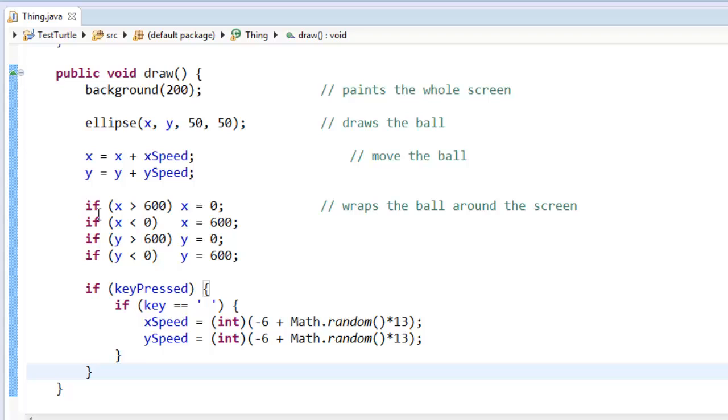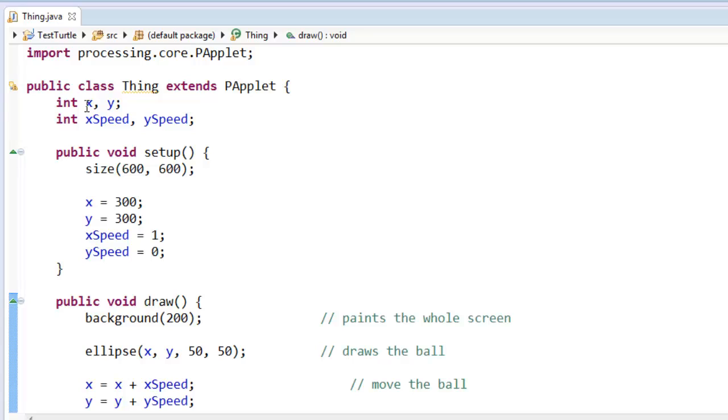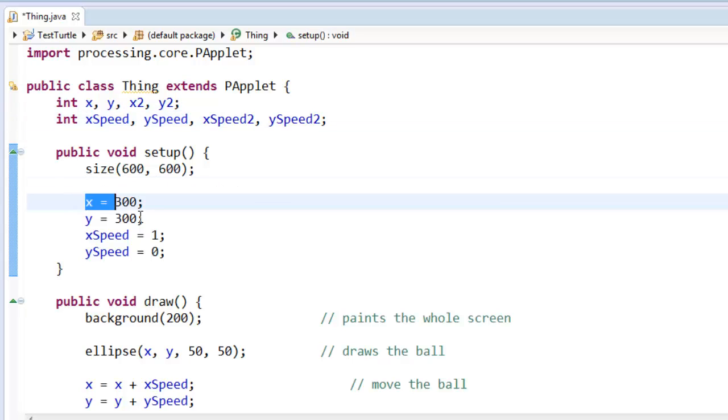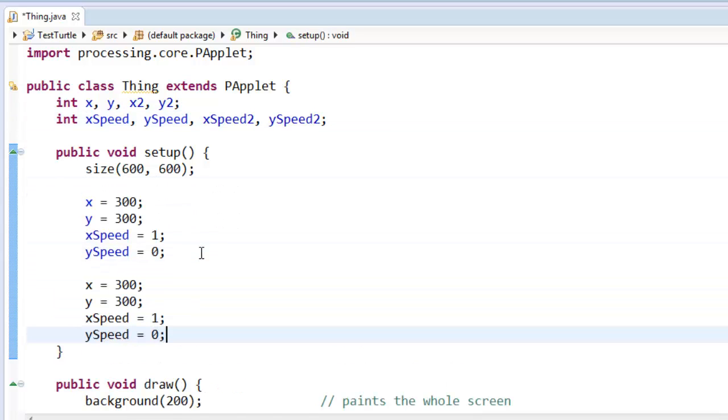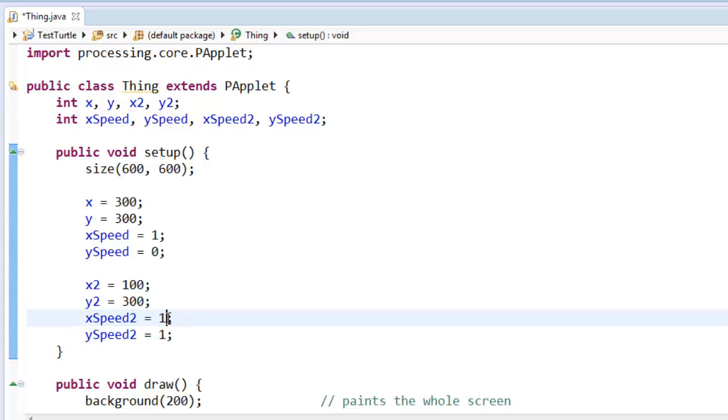For now, if you want a second ball object, you need all of the same variables that describe the first ball. So a ball needs an XY center, and it needs a speed. So if I'm going to make a second ball, I'll need a second X and Y, and I will need a second X speed and Y speed. And all of those variables will need to get set up in setup. I'm going to start the second ball in a slightly different place, and I'm going to have it be moving differently to start with, so that way we can see it.